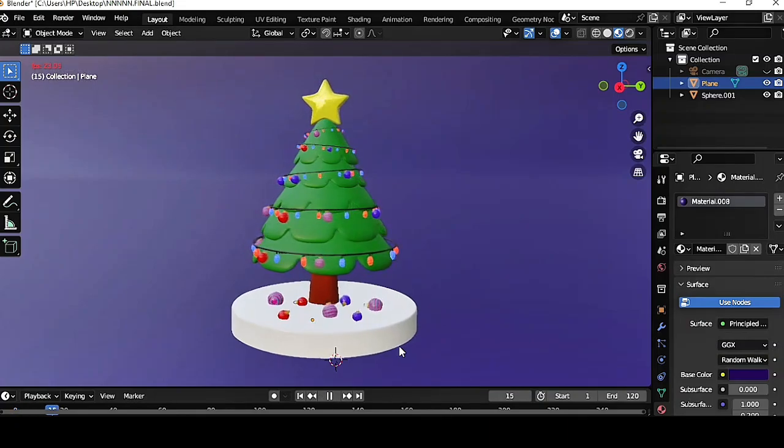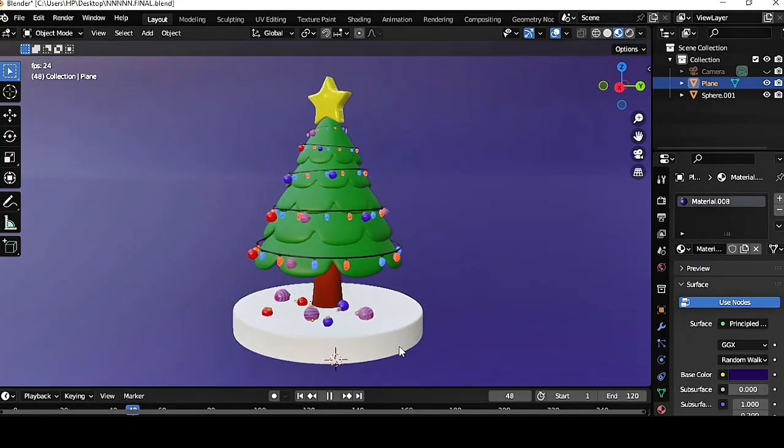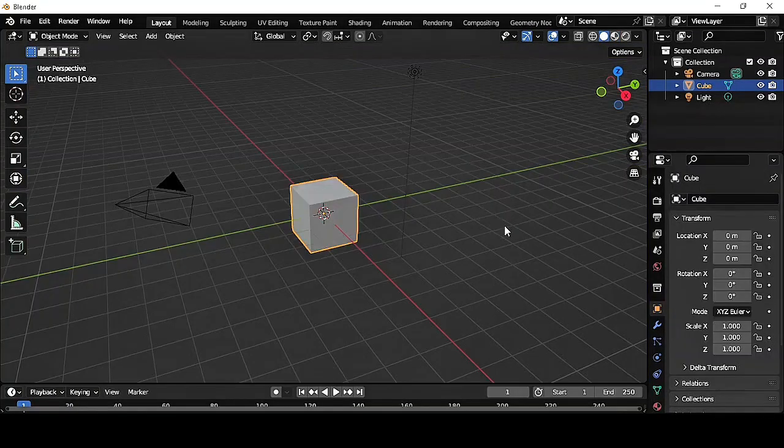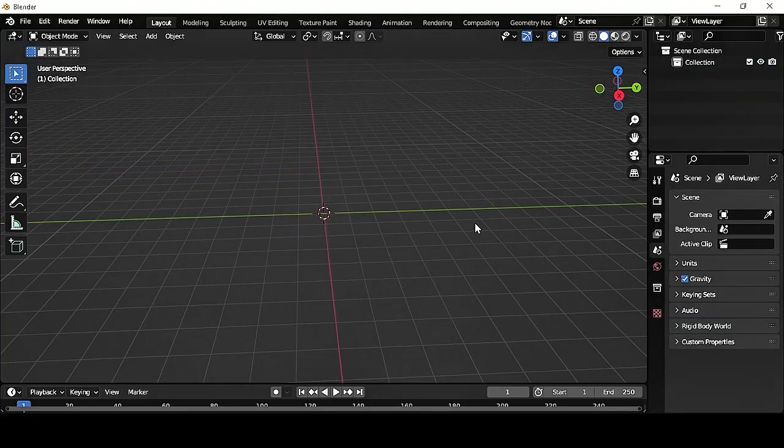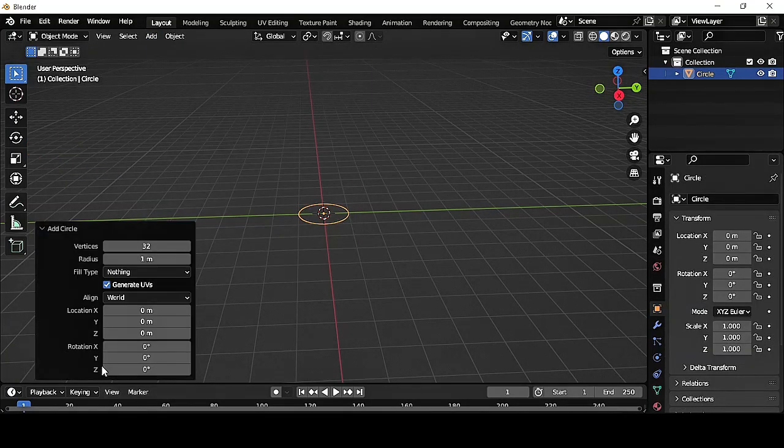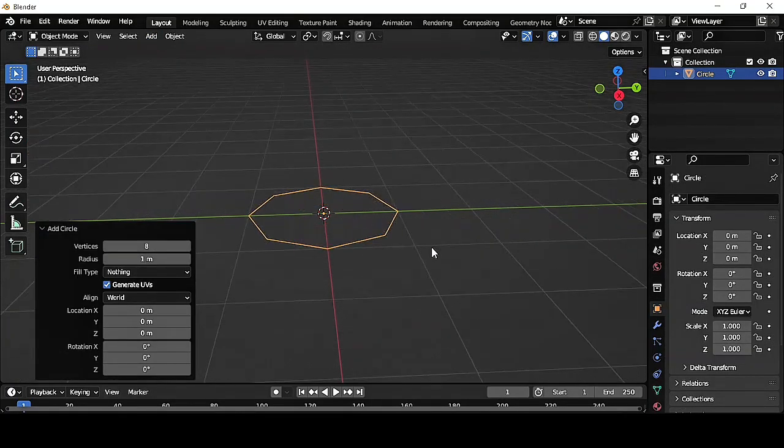Still in the spirit of making something simple, fun, and festive, let's model a Christmas tree. Remember, creativity is the goal. Let's get started. Press A to select all and delete. Now add a circle and set the vertices to 8.